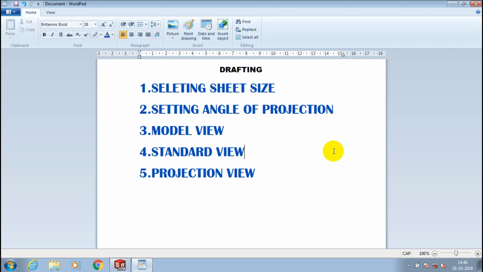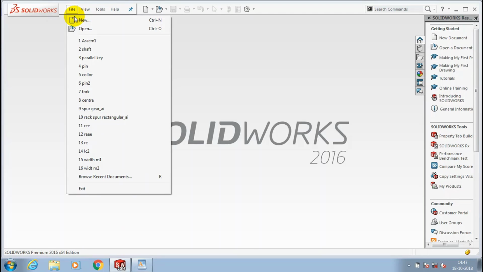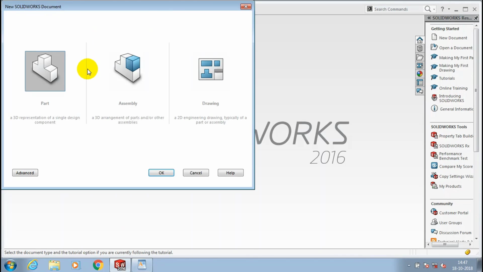First we have to select a sheet size, then set the angle of projection, then model view, standard view and projection view. These are the things we are going to discuss in this video. Here we are converting the 3D into the 2D views. Go to the file and click new and select a drawing and click OK.